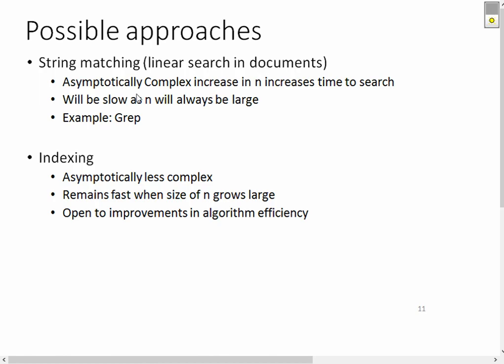in that it's asymptotically complex. For those of you that have had data structures or analysis of algorithms courses, you're going to be familiar with this concept. What it basically gets down to is that we are worried about what happens as n grows, and in this case, think of n as the number of documents. So as the number of documents increases in size, it takes much longer to search. When n grows large, it's going to be slow to do.